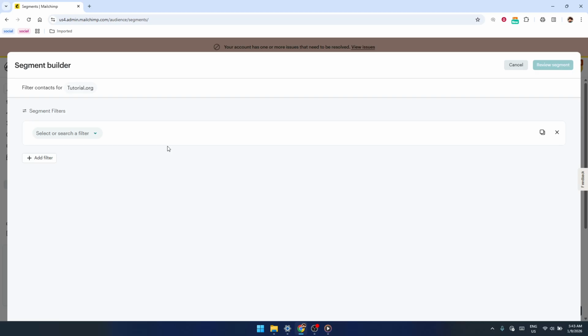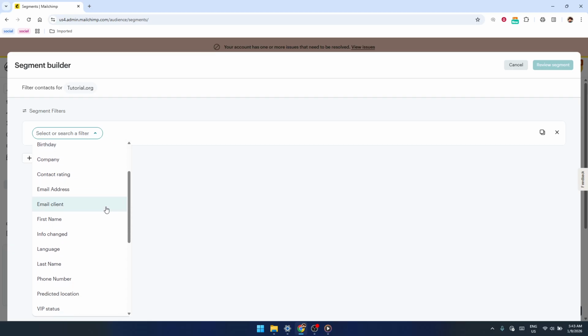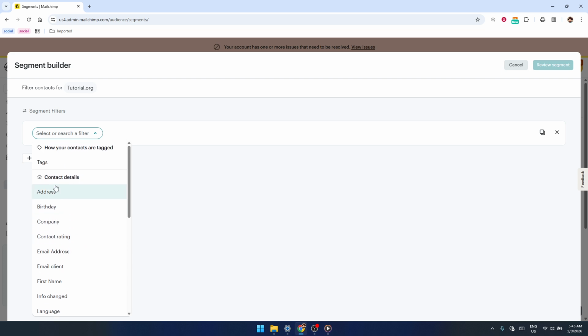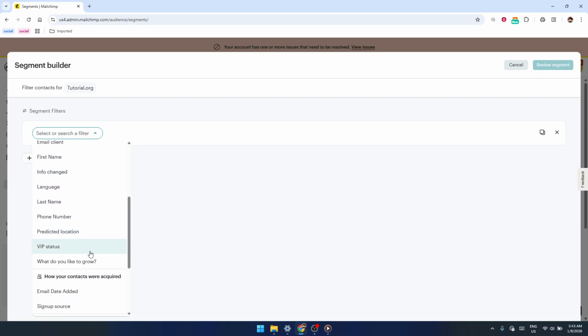Once you've decided on the logic, it's time to add your first filter. Use the Select or Search a Filter drop-down menu to choose a category. You'll see options like Contact Details, Email Activity, and E-commerce Activity, among others. These categories define the general area you want to filter by, such as who the subscriber is, what emails they've opened, or what they've purchased.